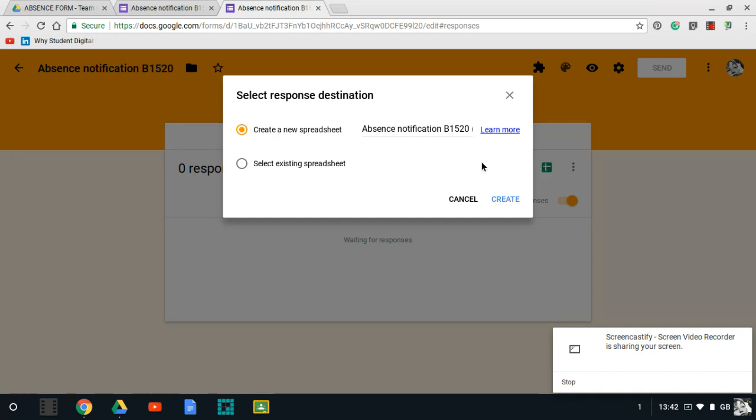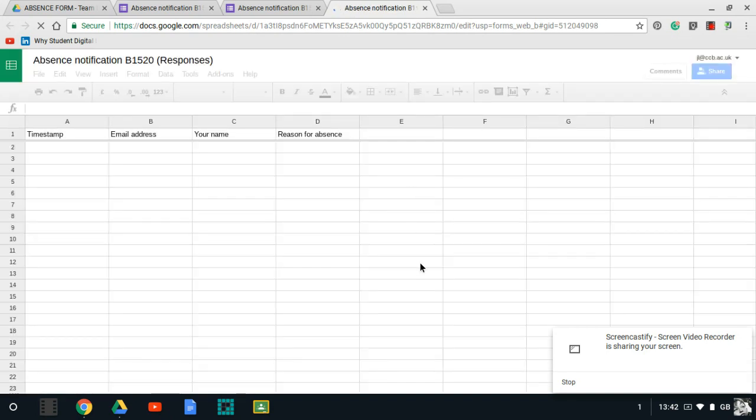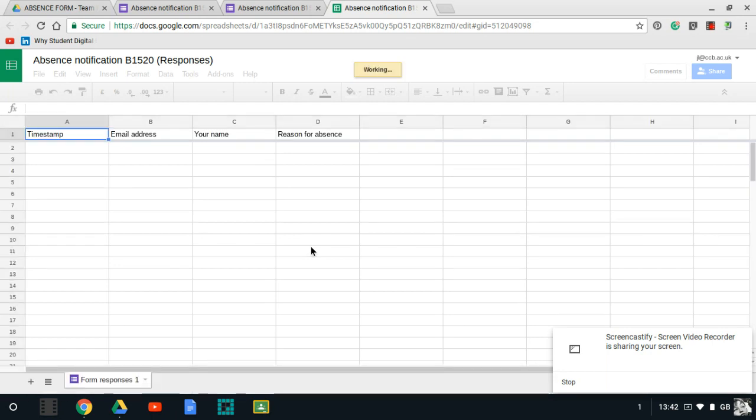But basically, all we're doing now is creating a spreadsheet, and all the answers will go into the spreadsheet. We're seeing it now. And so we'll have a column for the date and time that it was submitted, the email address, the name, and the reason for the absence. And obviously, this can become a really easy to use and important document for tracking student attendance.